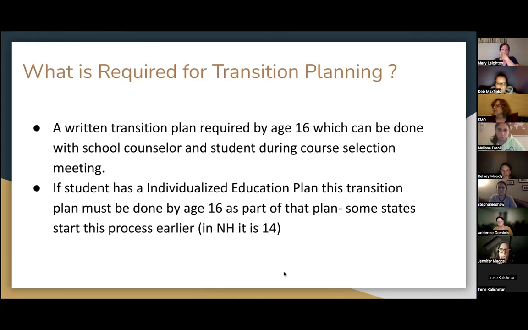In New Hampshire, they've also changed it so that you now have to complete the FAFSA form as part of your graduation requirement. That just started this year. I don't know if any other states are requiring that, but that just came up, and I live in New Hampshire, so I just wanted to mention that.